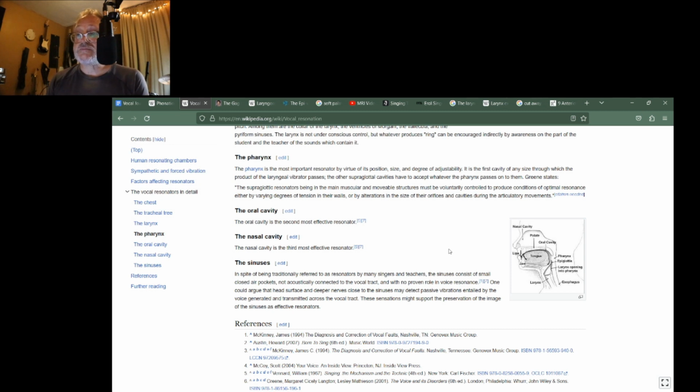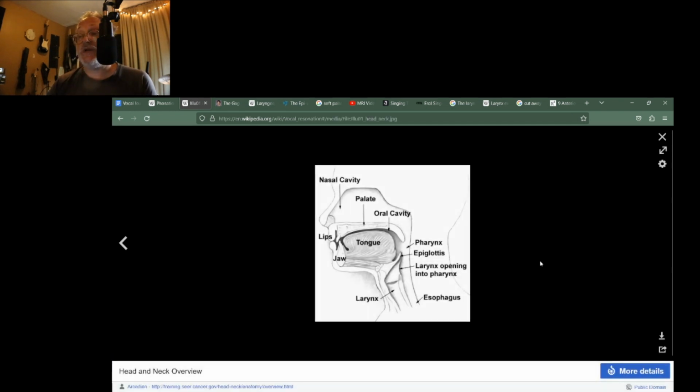Okay. So the pharynx is the first cavity of any size through which the product of the laryngeal vibrator passes. The other supraglottal cavities have to accept whatever the pharynx passes on to them. Now that's a powerful position for your pharynx to sit in. Okay? And the shape of the pharynx is controlled by two things. Take a look right here at this picture. The shape of the pharynx is controlled by the position of the soft palate right here and the position of the epiglottis.